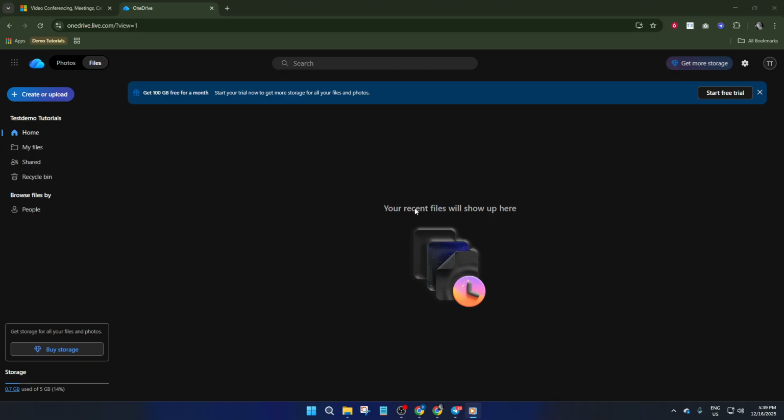Let's jump right in with the first and most recommended method, which is stopping folder backup for specific locations like your desktop, documents, and pictures folders. This is especially useful if you've ever noticed that screenshots, documents, or photos are syncing to OneDrive without you realizing it. Here's what you do first: find the OneDrive icon.